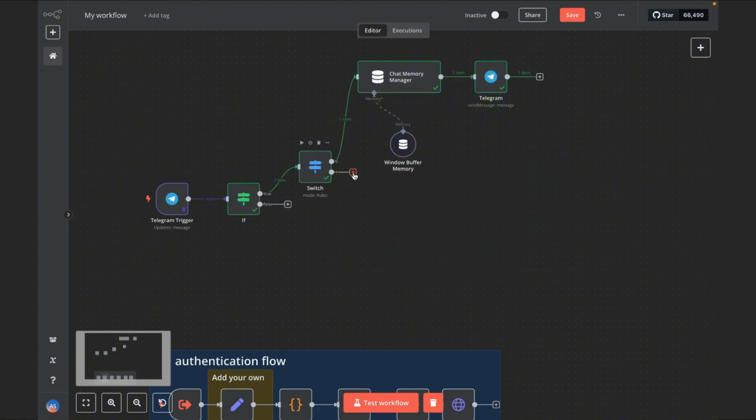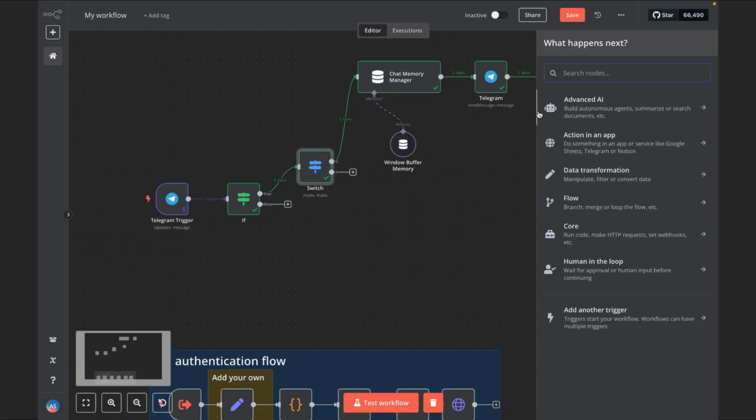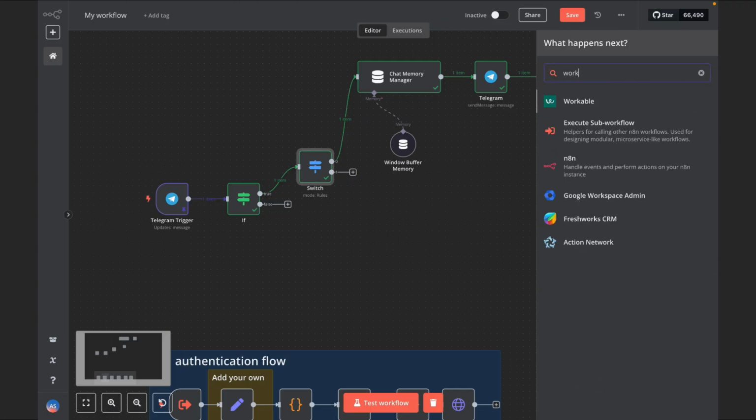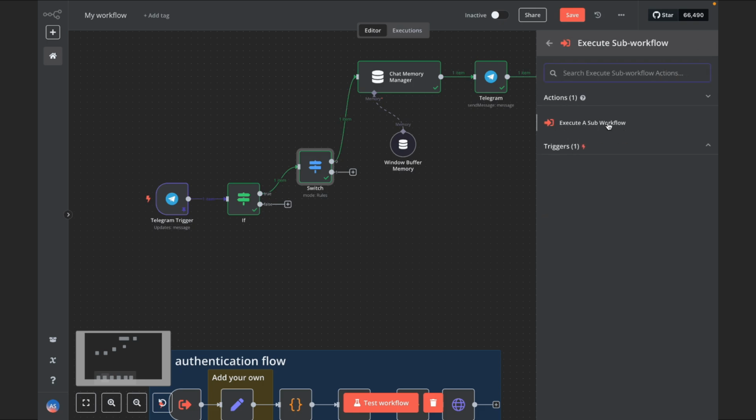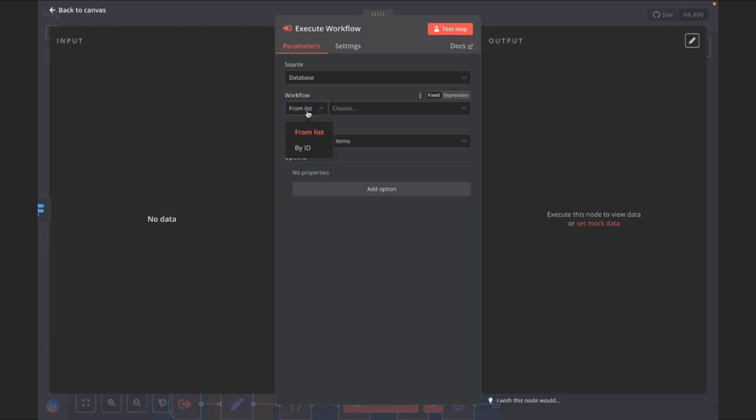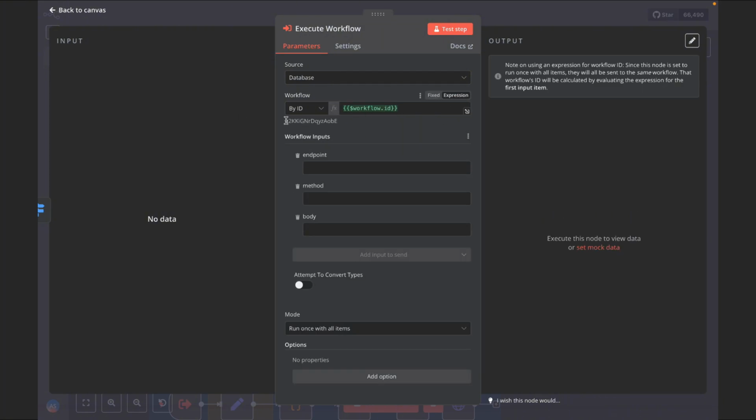And in this route, we are going to add a sub workflow. There you go. Execute a sub workflow. And we're going to change this by ID. And as you remember, we're going to write here the workflow ID of the current workflow. We need to change it to expression. And you already got our current ID. And this is what we need to specify to run this workflow. So not all inputs are required, but endpoint and method is required. Body, we might use it sometimes or not.